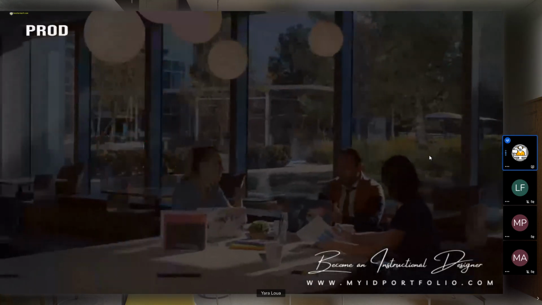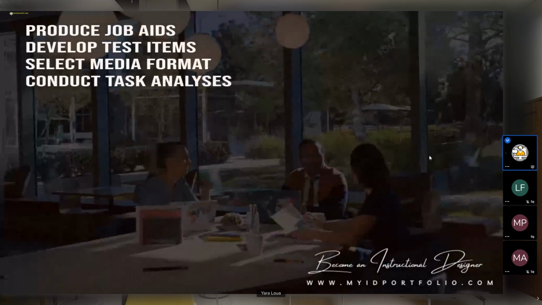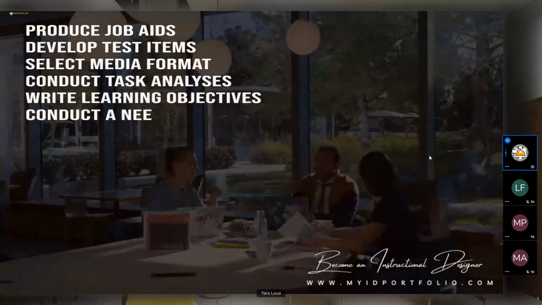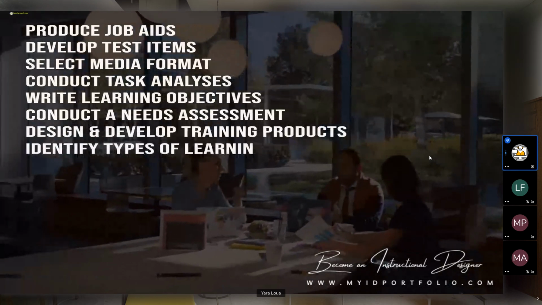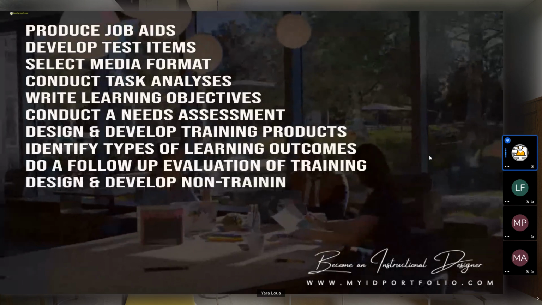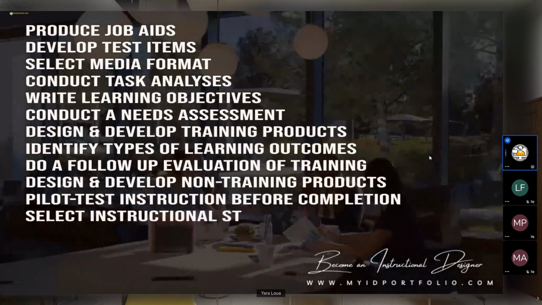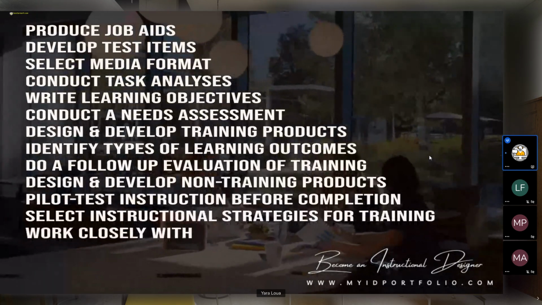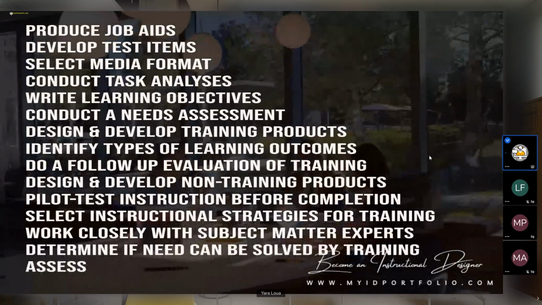What instructional designers do? They produce job aids, develop test items, select media format, conduct task analyses, write learning objectives, conduct a needs assessment, design and develop training products, identify types of learning outcomes, do a follow-up evaluation of training, design and develop non-training products, pilot test instruction before completion, select instructional strategies for training, work closely with subject matter experts, determine if need can be solved by training, and assess learners' entry skills and characteristics.